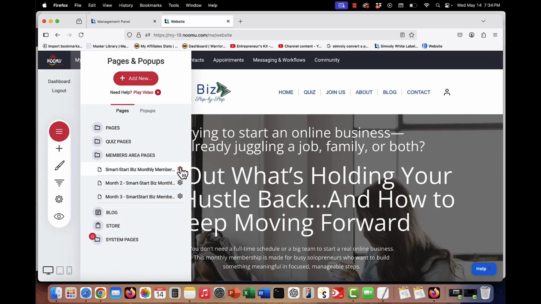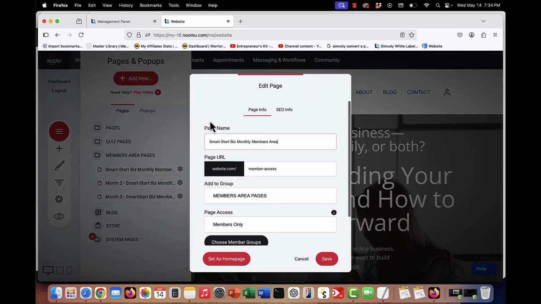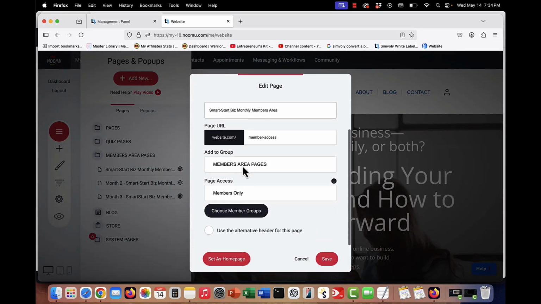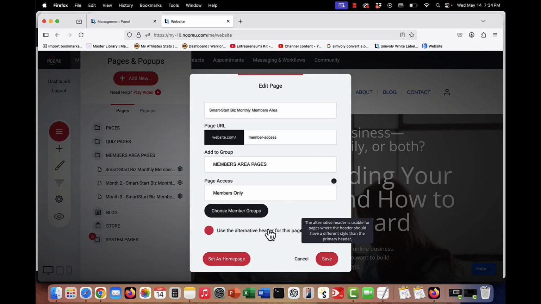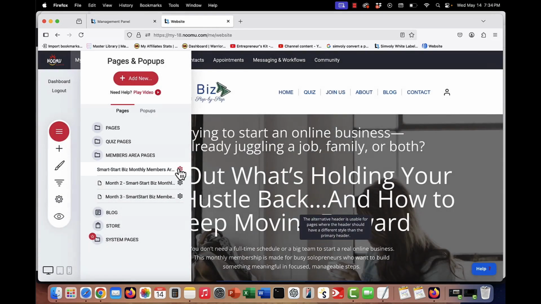To protect any page to a membership, you just go here and click the icon beside the gear icon, and you're going to go to show settings. And you can do page access. It can be public or password protected. You can also password protect content that isn't connected with a membership, but this is connected to that. And we did choose member groups, and it's basic. So those members, when they log into their accounts, are going to have access to those pages. This page is already set up this way for you.